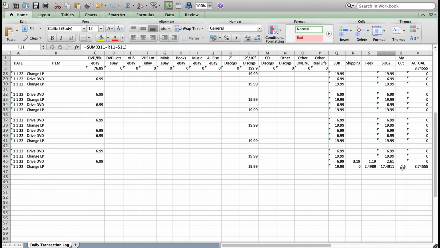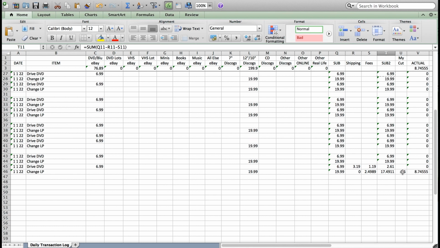Okay, so we decided that I was paying 50% of the Change LP, but I'm keeping all of this Drive LP. So I put in a 1 and it moves my 261 over to there. And then let's say after this Change LP sold, the next one I sold was mine. So I put a 1 in there. I keep all the money, and we see my actual total keeps changing.